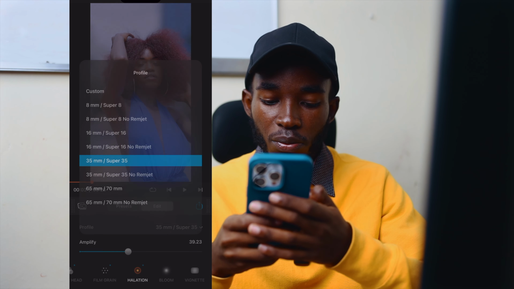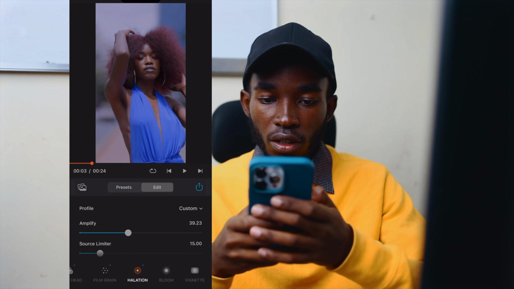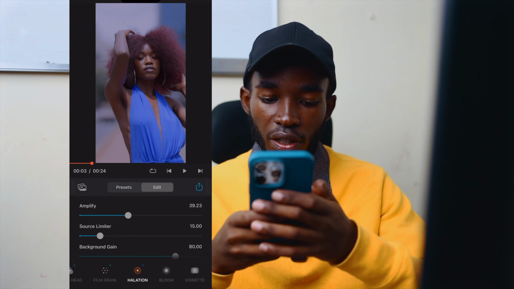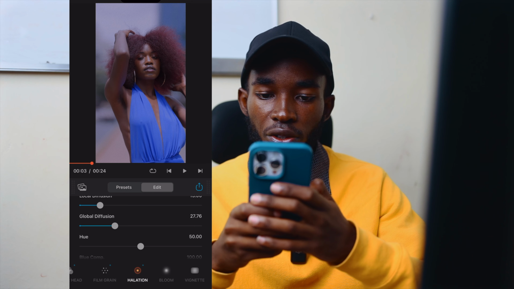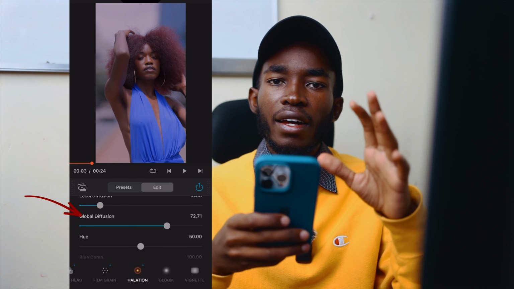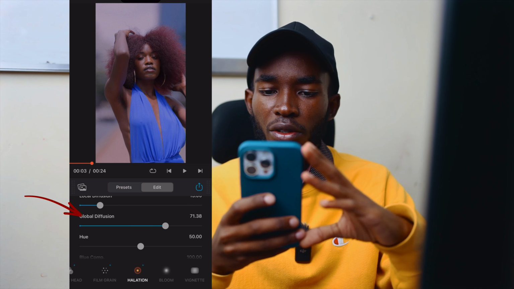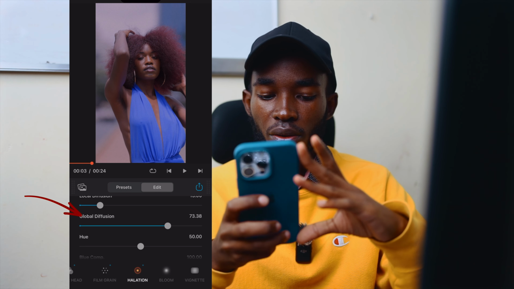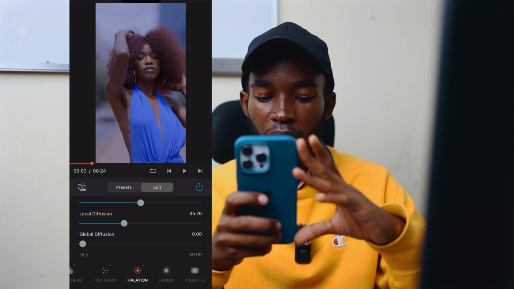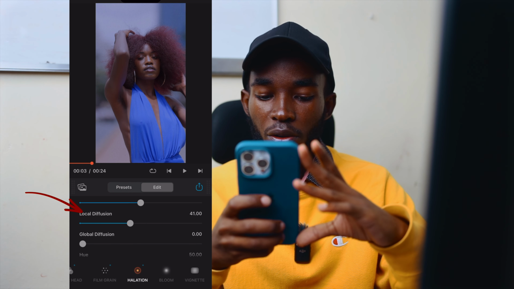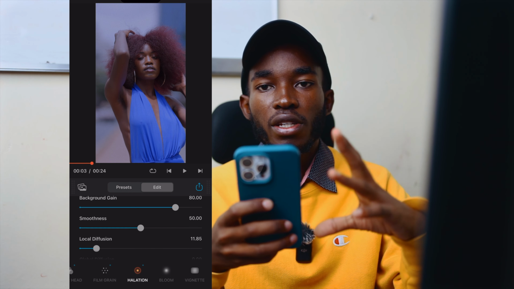So I'd put mine in custom, and I realized that this global diffusion kind of creates a red hue over the image, so I usually just bring it all the way down. And this local diffusion is what actually makes the biggest difference in my opinion, or in my usage.